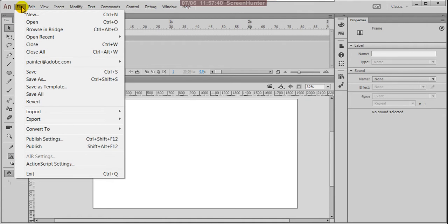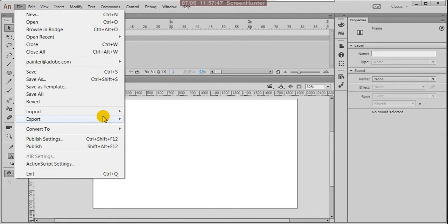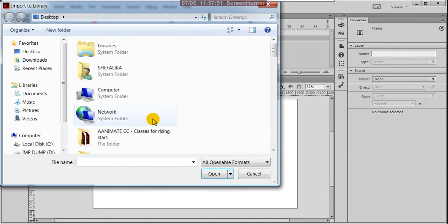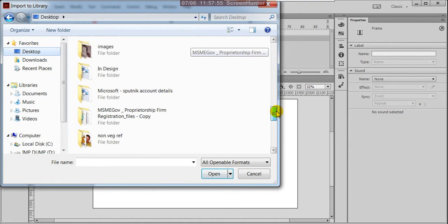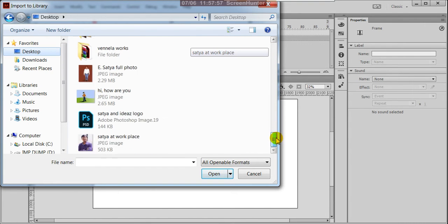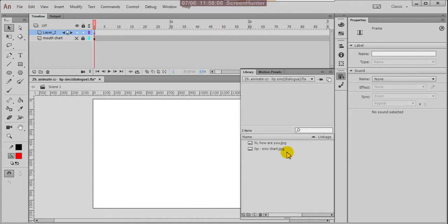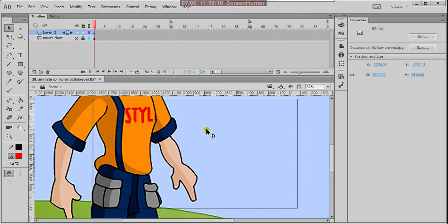from file, import to library. On the desktop there is my character. It is already there in the library. Drag this and get it here.